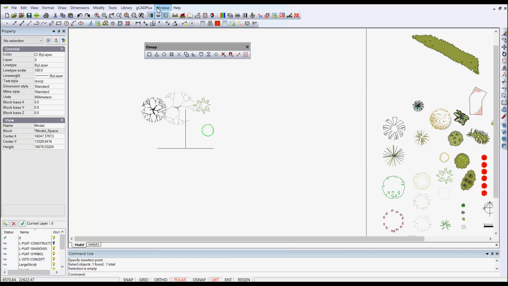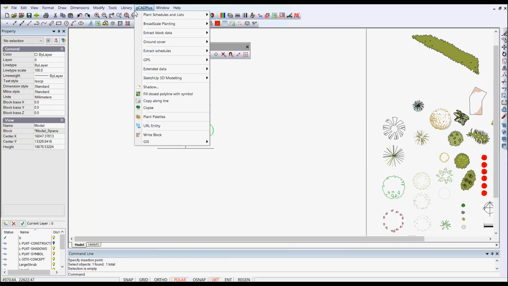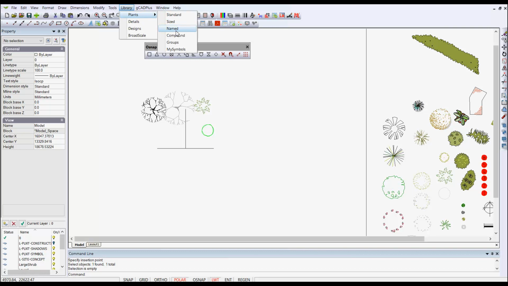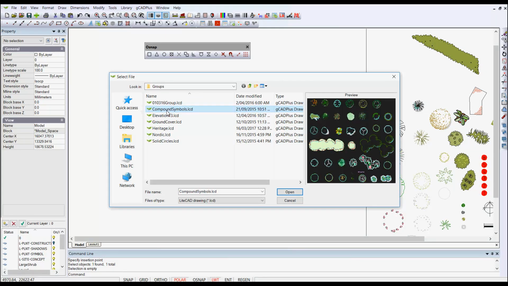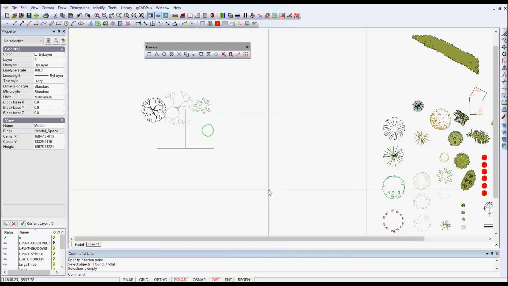And you'll notice in gCADPlus, in the library plants, there are some named plants, compound plants, groups of plants, and so on. So if we go into the groups, there's a group of ground covers, a group of elevation, and a group of what are loosely called compound symbols. So there are lots in that group. So you can browse your way, so you can pick up many symbols from the library.